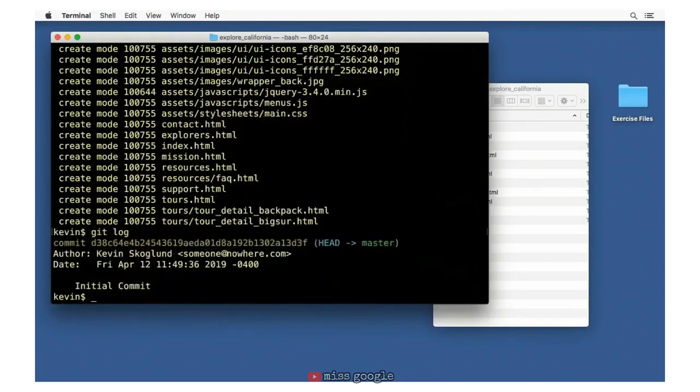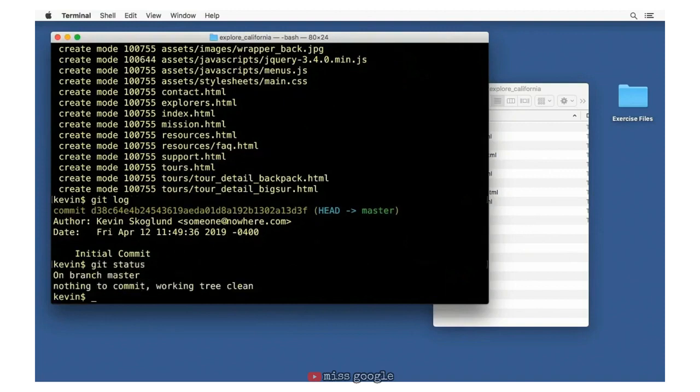Now, if I type git log, we see that first commit. The head is pointing to a SHA, 938c64 and so on, and we're ready to start tracking our changes. git status now comes up and says, your working tree is clean. Everything that's in the working directory is also in the staging tree and in the repository.